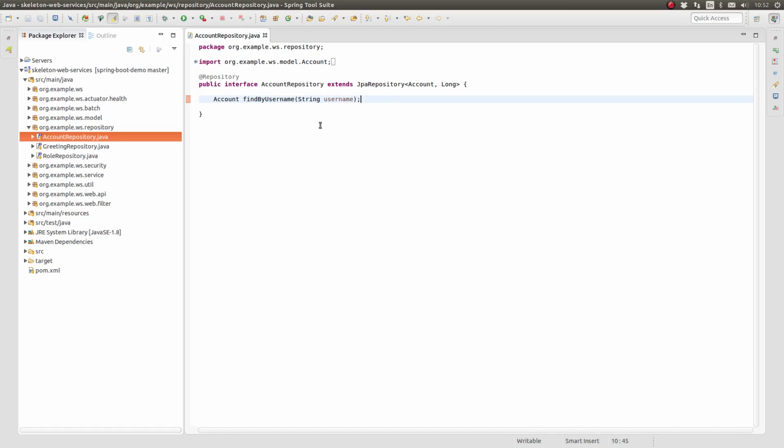When Spring Data analyzes the findByUsername method and generates a SQL statement, it's equivalent to the select statement I'm authoring in the comment here. Since the return type of the interface method is a single account rather than a collection of accounts, the method will throw an exception if the query returns more than one row.